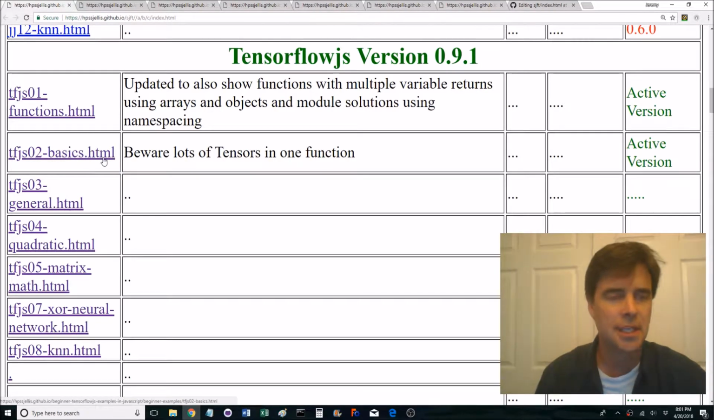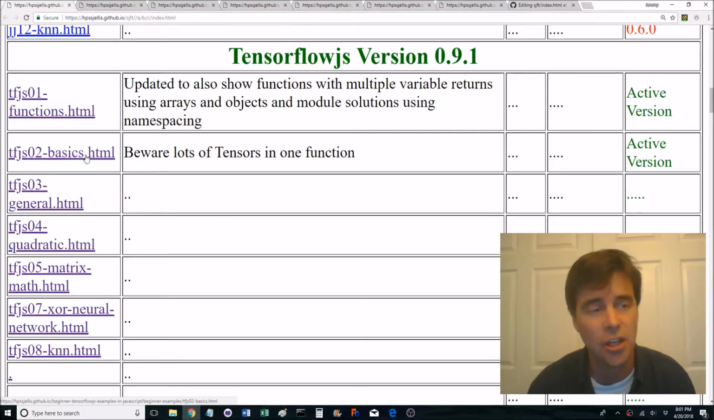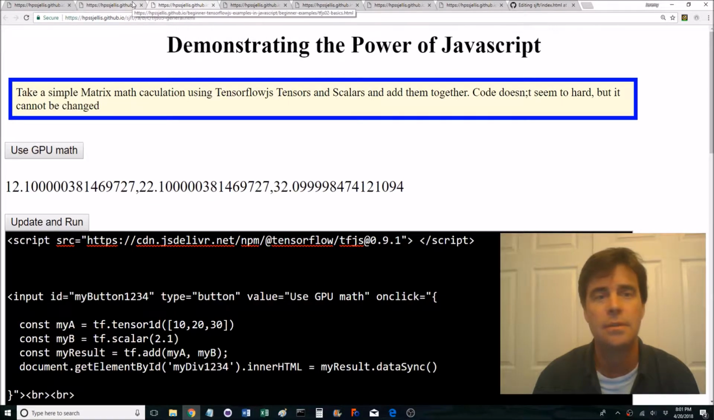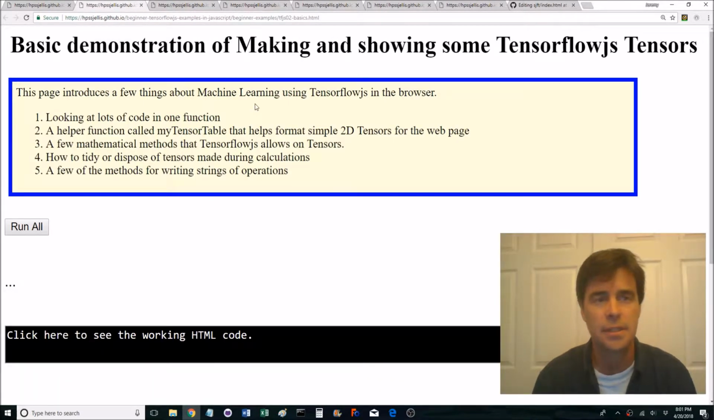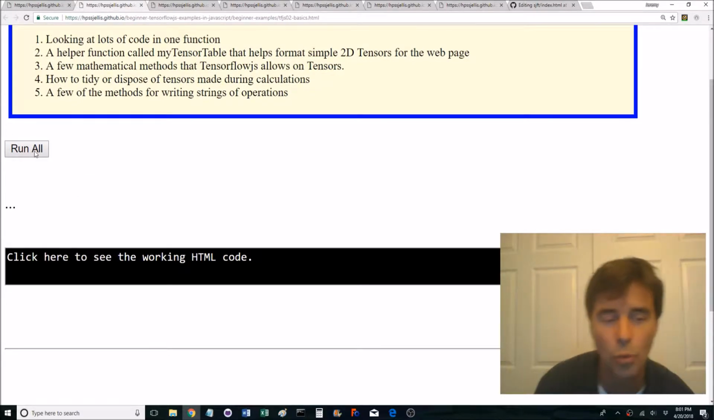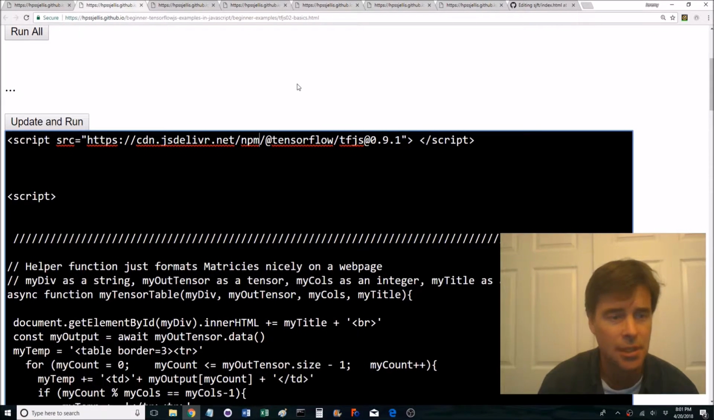So let's do the basics tutorial now. This is actually quite a hard one because it's got a lot of code in it. So let's click on to, there's basics, basic demonstration. See, all the code is in one button. So let's quickly have a look at the code. Reminder, you can update this code.